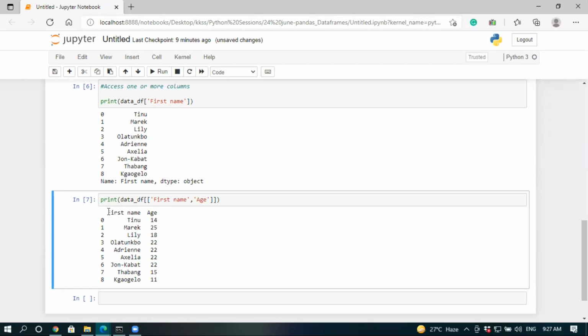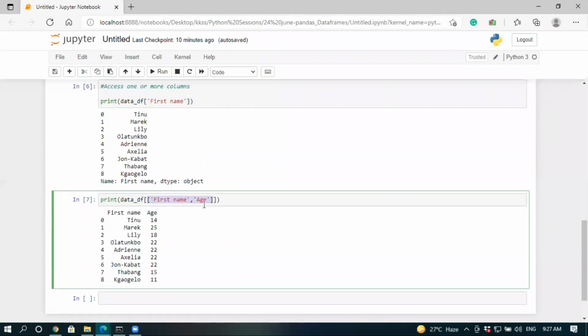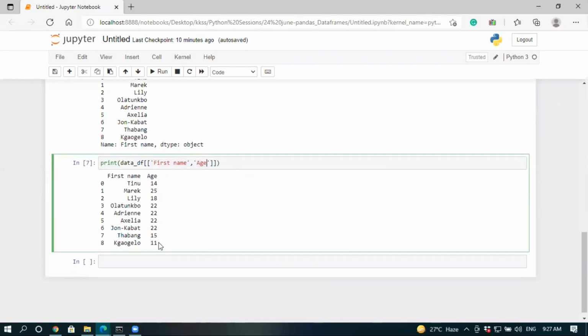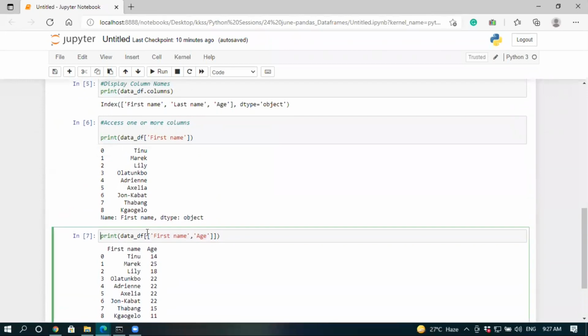Is that clear, sir? Yeah. So based on the number of fields, does the number of brackets vary, or within the two brackets can we mention as many columns as we want? This is just an array, so we can specify whatever columns we want to access. You can even specify last name and so on. In this way we can access one or more columns.